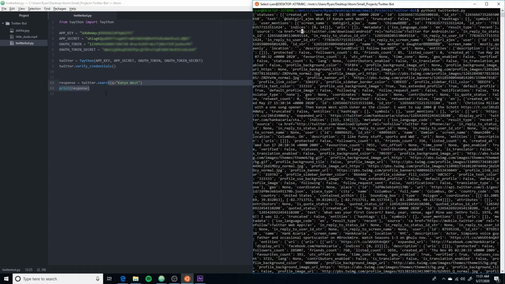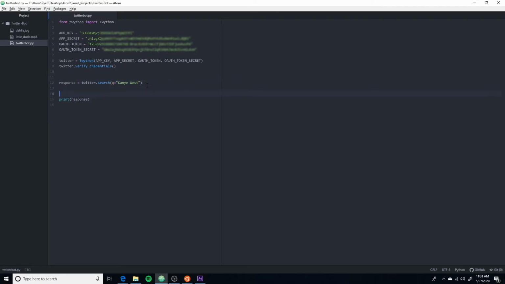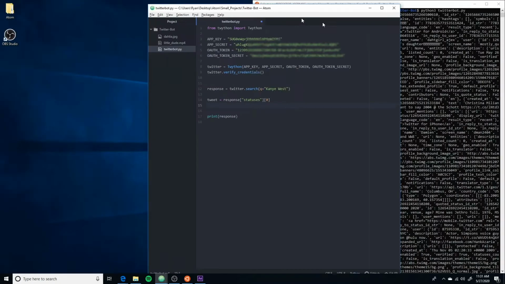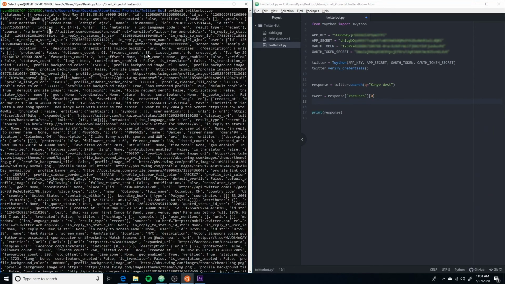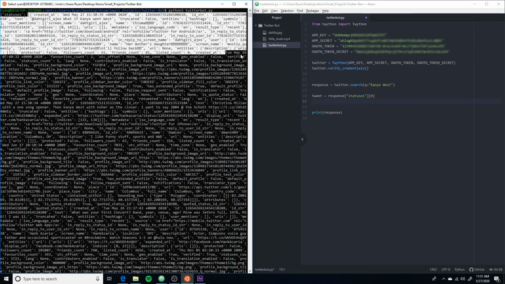So let's say we wanted to get the first tweet, the text, and who it was by. We could do tweet is going to be the response and the statuses, and then we are going to want the first one. So let's actually split this in half just so you could see where I'm getting it. So that's where the status is coming from, and then we just want the first tweet, which is going to be all that data. So now if we just want the text, we could do tweet and then text, and that will give us the text of the tweet.